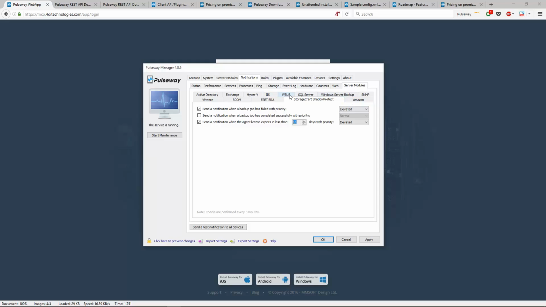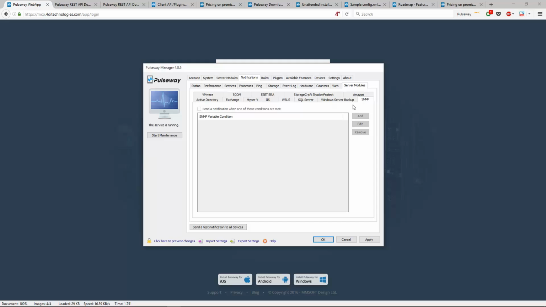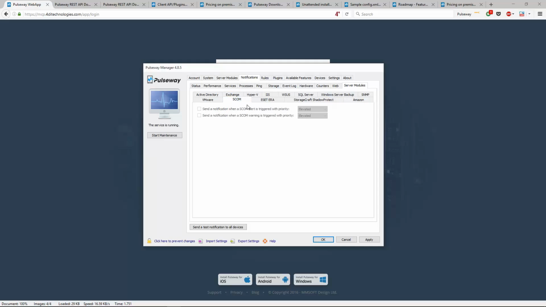And then there's all the other alerts that you can set up for all the other areas, like setting up variable SNMP conditions, same thing for Amazon and any alerts that you get there, and of course any alerts being generated from System Center Operations Manager on the Microsoft side as well.